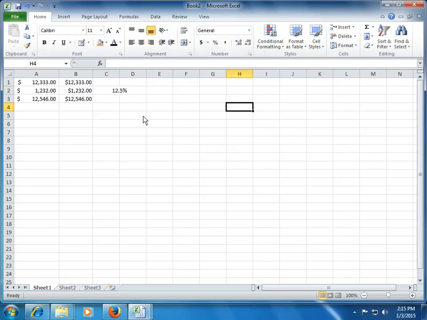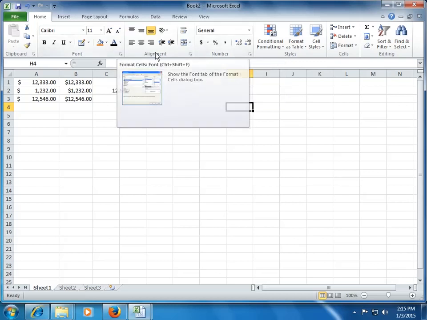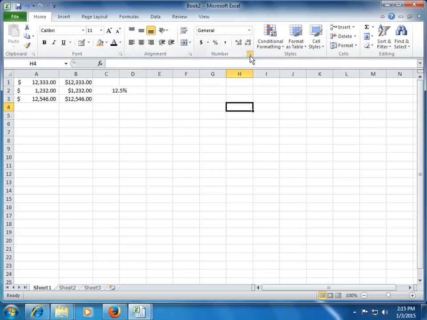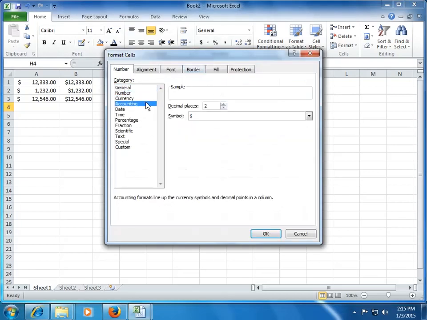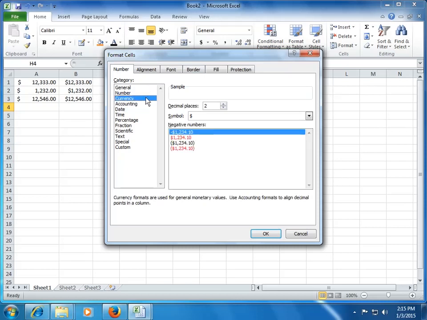Now for any of this formatting, we can either choose the default buttons which are given here, or I can click on this button, either of these buttons. Once I click on it, a window like this opens and I can explore the formatting in detail. So say for example, if I want to choose currency, I can go and choose any of these currency formats given here. Right?